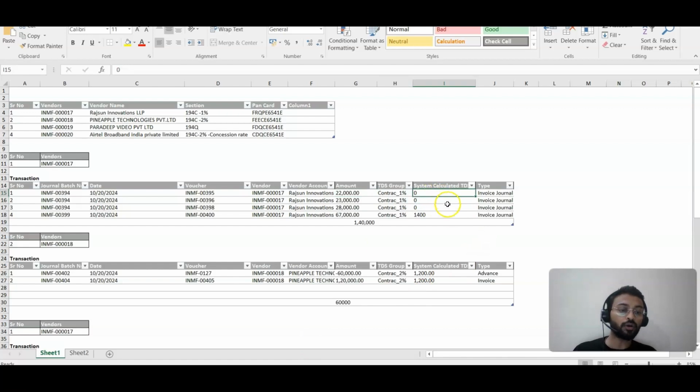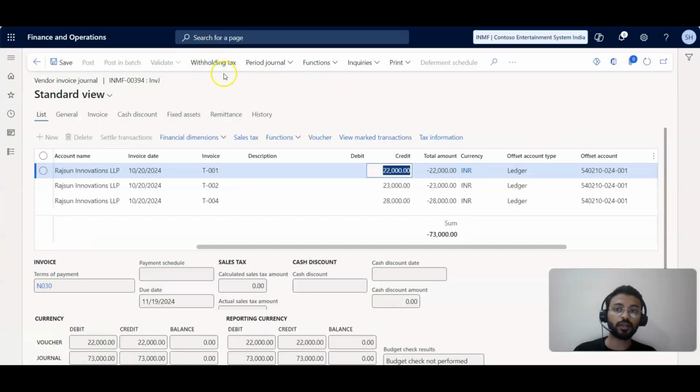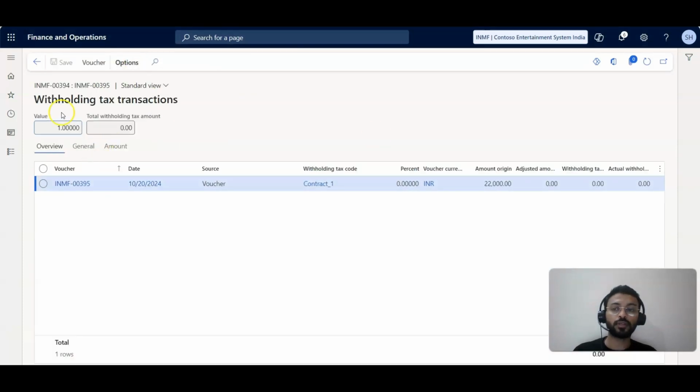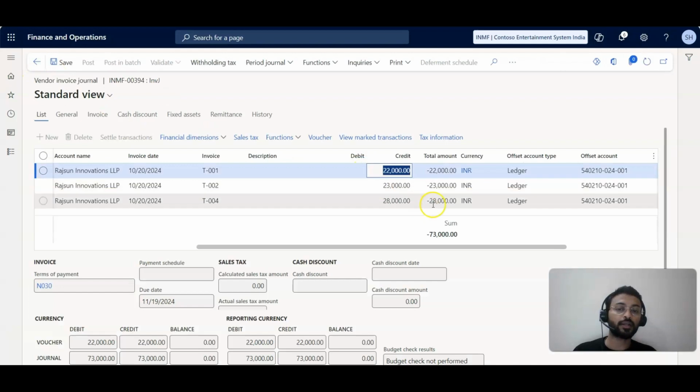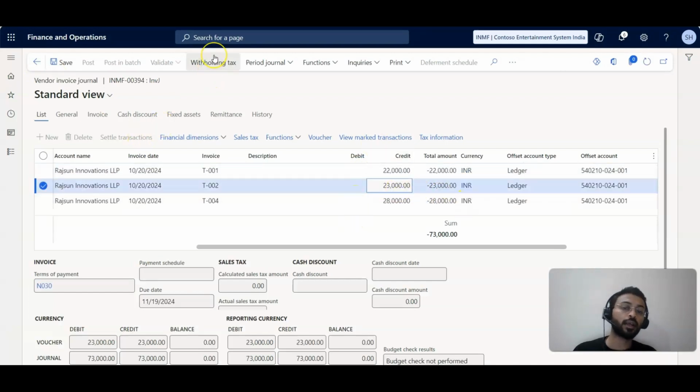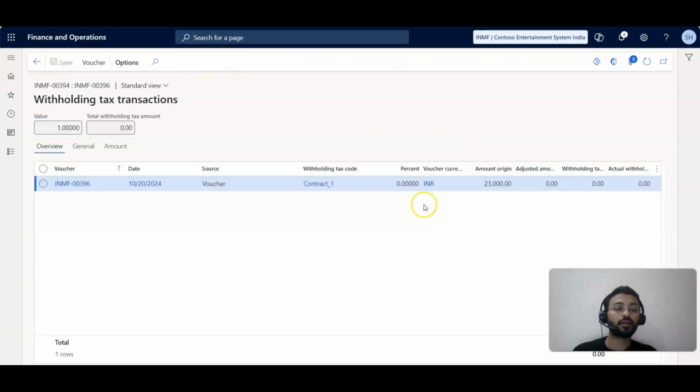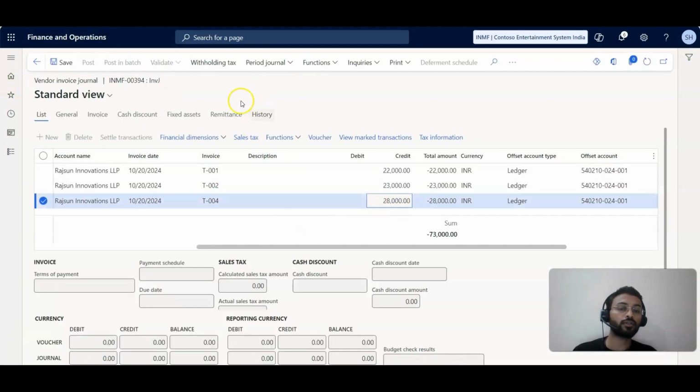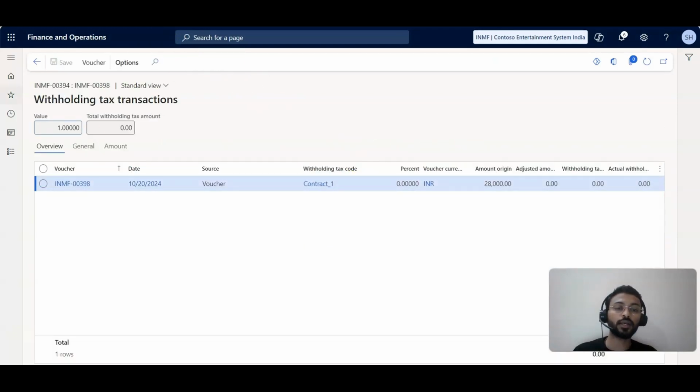As per the law there is no TDS, and in the system, suppose you are passing an entry, before posting this entry you can see withholding tax from this area. You will see that we have 22,000 original amount, but there is no TDS deducted on this transaction. Then the second transaction is again 23,000, which is less than the individual limit of 30,000 and the aggregate limit of 1 lakh, so again there is no TDS. Then the third is also the same, because all three total 73,000, which is less than 1 lakh, so there is no TDS.